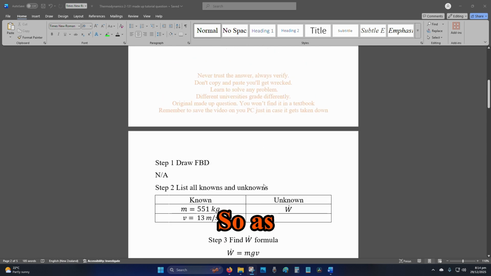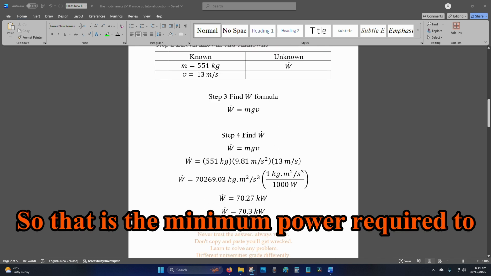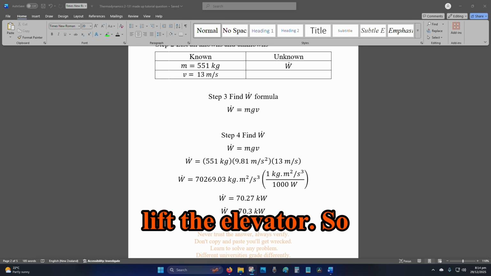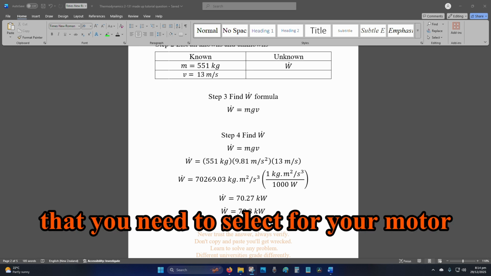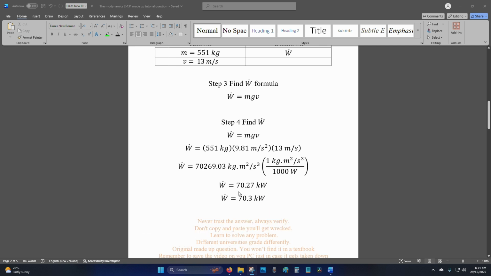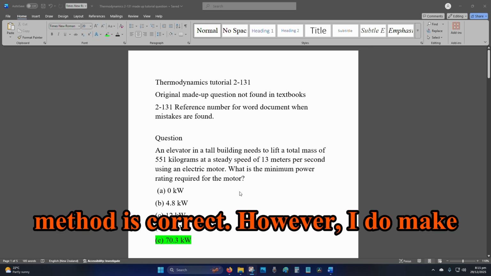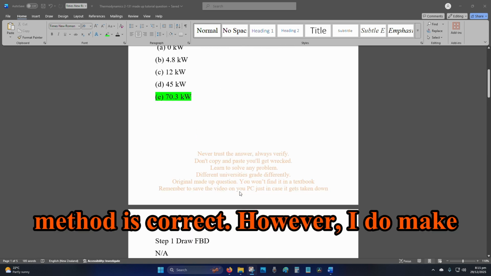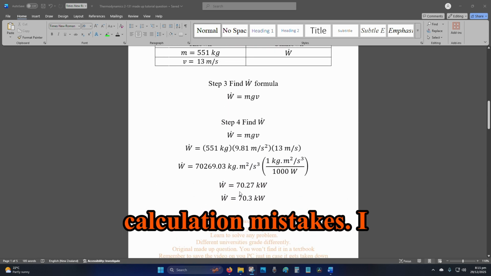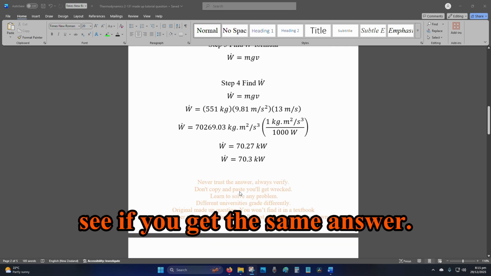So as you can see, that's the answer. That is the minimum power required to lift the elevator. So that's the power rating that you need to select for your motor, or higher, of course. Disclaimer: the method is correct, however, I do make calculation mistakes. I encourage you to solve it yourself and see if you get the same answer.